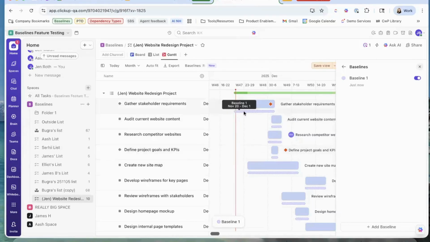So if we hover over it, we can see that this is baseline 1. And we can also see the duration of this baseline is the 20th to the 1st. Now I'm going to rename this because baseline 1 is not too descriptive. So I'm going to say start of project, and let's make this yellow.